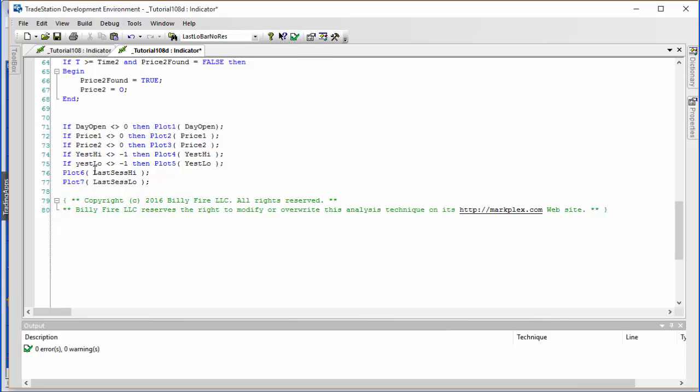What we probably want to do is make sure we don't get the situation where the price is all scrunched up. So if lastSesHigh is not equal to 0, then plot 6, and if lastSesLow is not equal to the large number, then plot 7. Let's try and verify that. To make this easier to see, I'm going to comment out the other plots so that we can focus on the two we're concerned with at the moment.